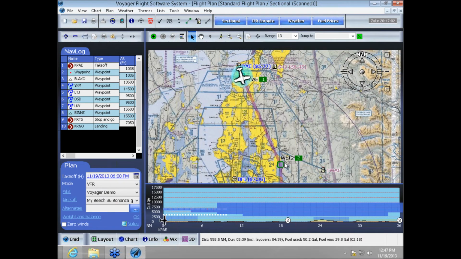I drag the purple line out. It changes and creates the waypoint in the nav log automatically and changes the duration of my flight. So I can always look down here in the bottom and see the duration of my flight is 3 hours and 39 minutes. Fuel used, and as I rubber band my flight plan line around, it'll automatically change to show me how that changes things.